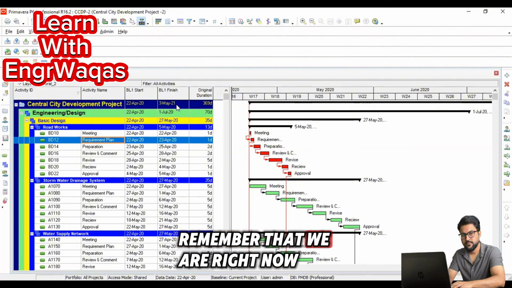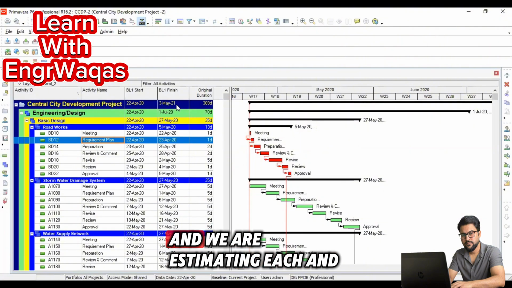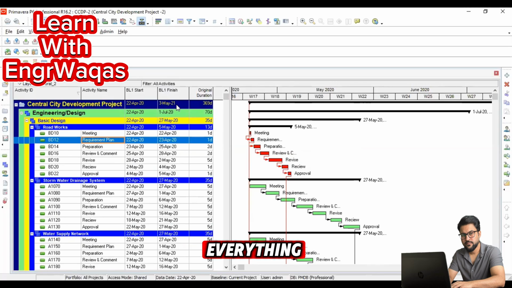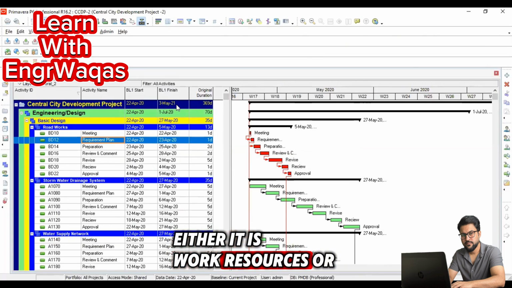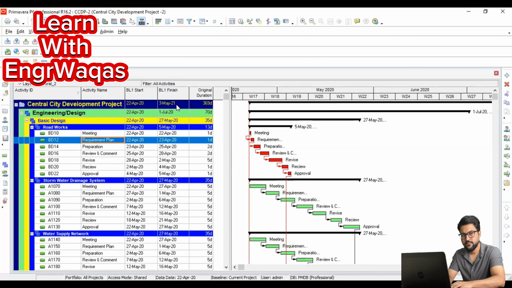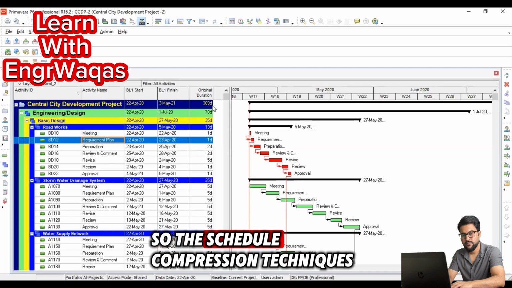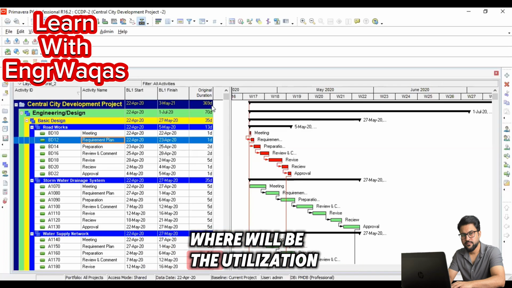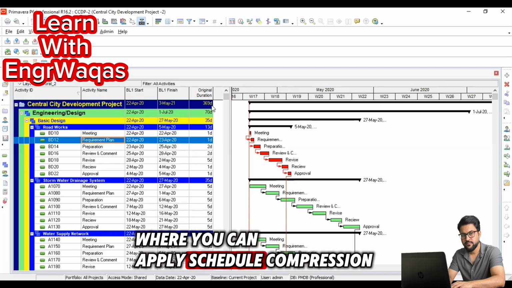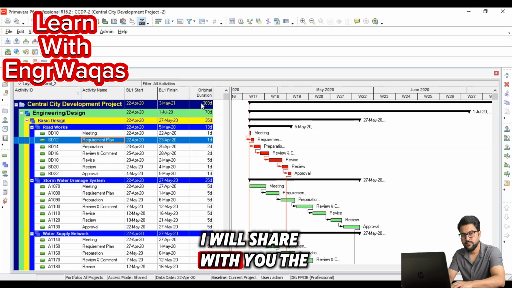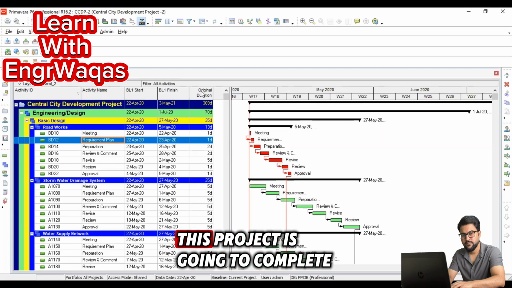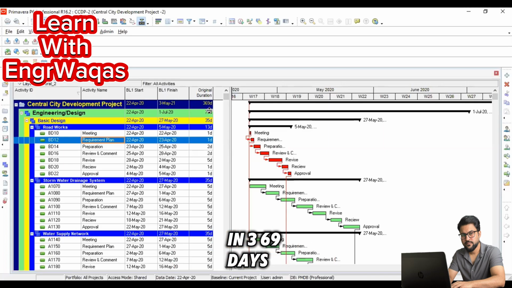Remember that we are right now in the planning phase and we are estimating each and everything, whether it is work, resources, or cost. So where will schedule compression techniques be utilized, where can you apply them? I will share the situation with you. This project is going to complete in 369 days.